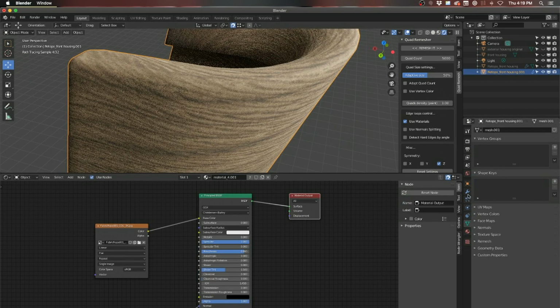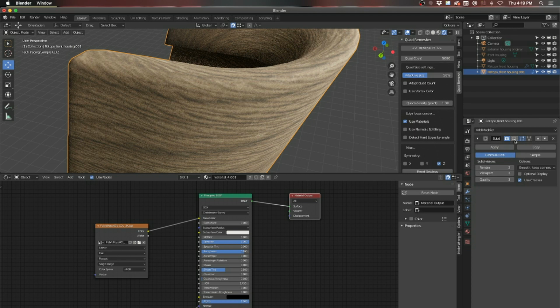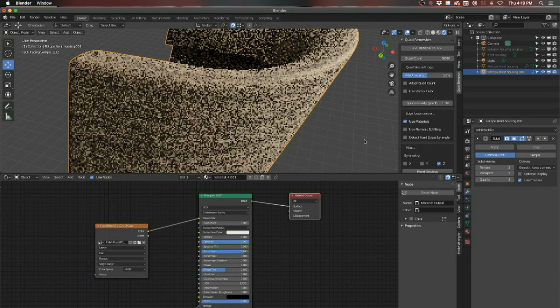Turn our subdivision surface modifier back on.